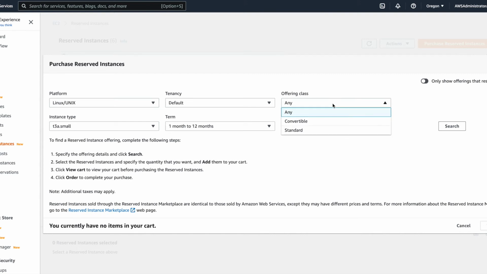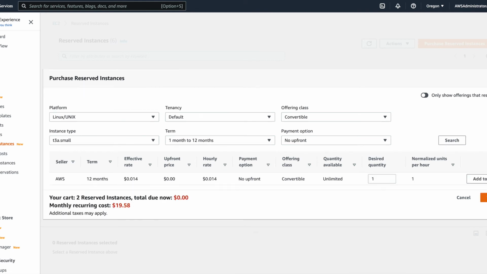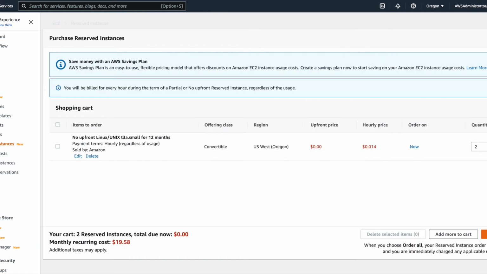and offering class convertible. Convertible means it can be converted. Your on-demand instance can be converted to your reserved instance and vice versa. So I'm going to search. So it's available and desired quantity is 2. So add to cart. I have added to cart, view cart now.